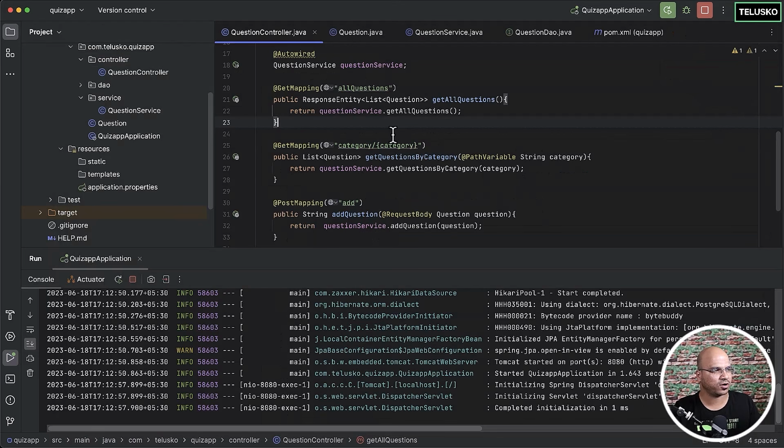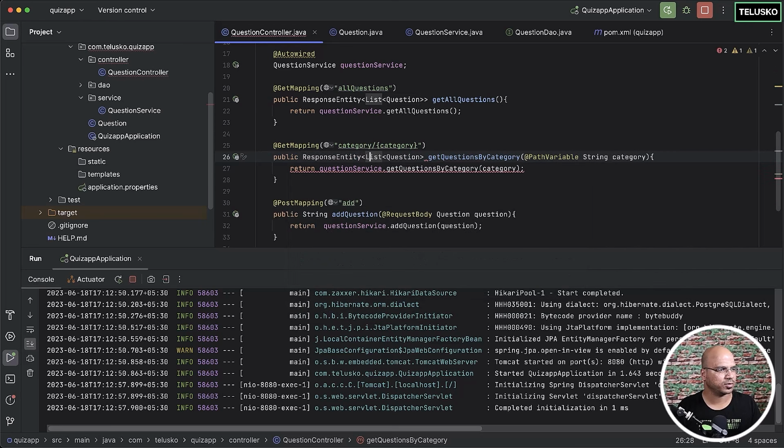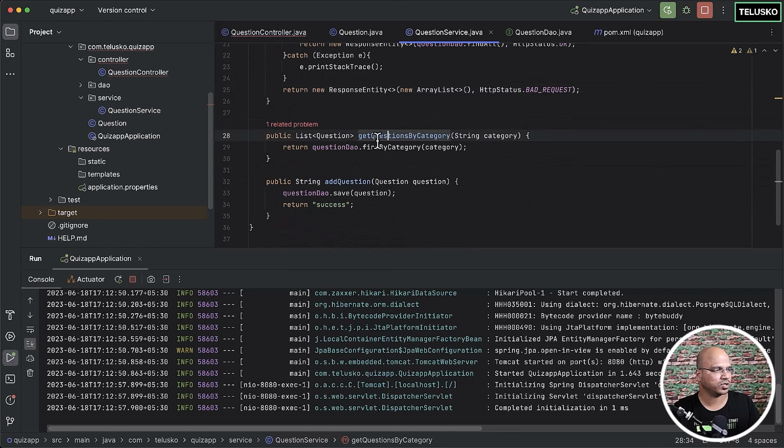We can also try it for other methods which we have. Example, we got category here. So instead of returning a list, we can return a response entity. We can put that here. And the same thing, we need to return in this format. Okay, we are doing that in a controller, but I also need to do that in service. So if I go back to service here, so get question by category.